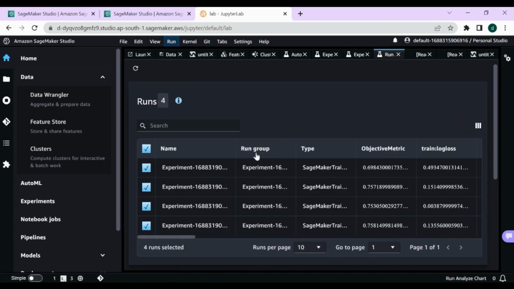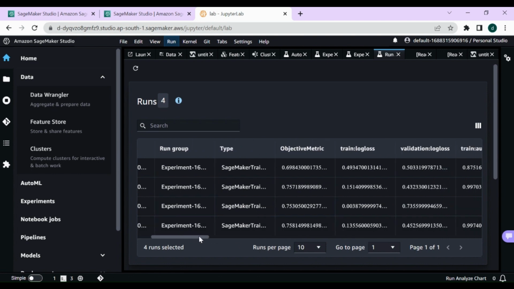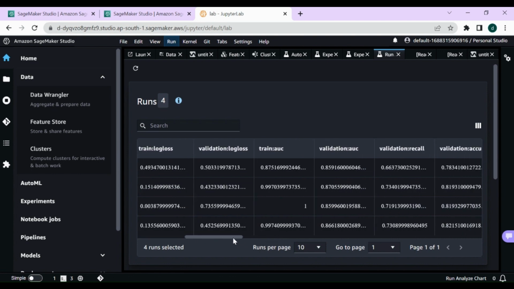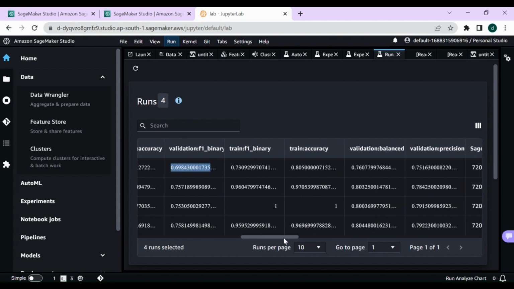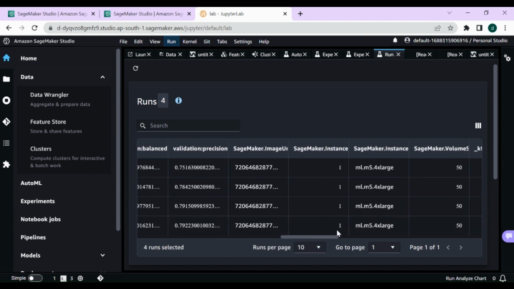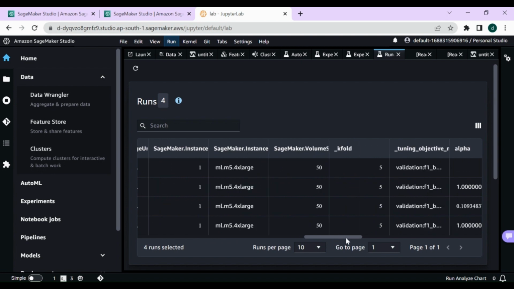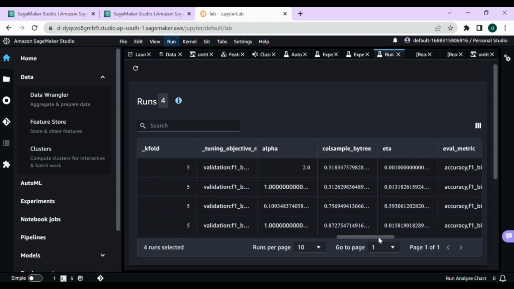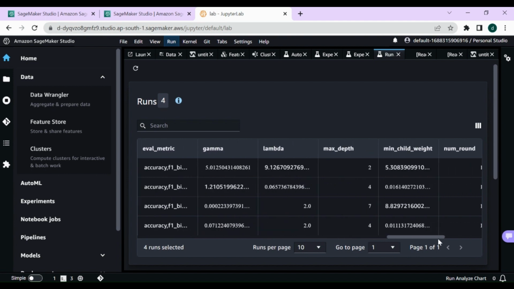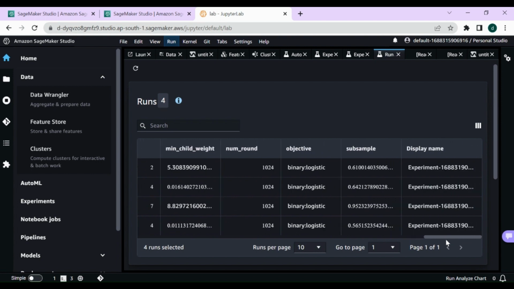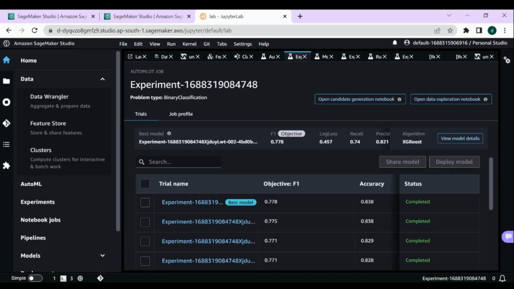What this analyze does is give full stats of each and every experiment. Let me show you something. This is the validation accuracy, validation recall, validation F1 score, the SageMaker instance which was used, the SageMaker volume and k-fold. Then the alpha value. Basically it is giving you all the hyperparameter tuning which has been used, and all the metrics it has produced.